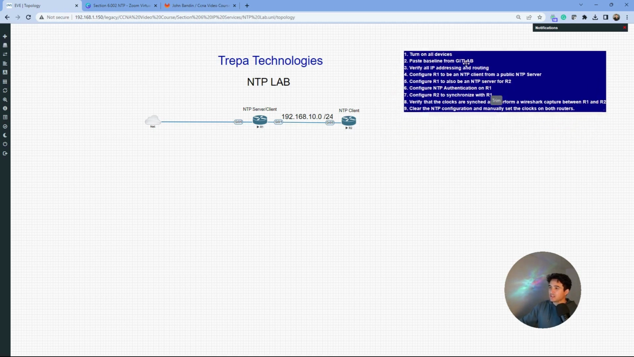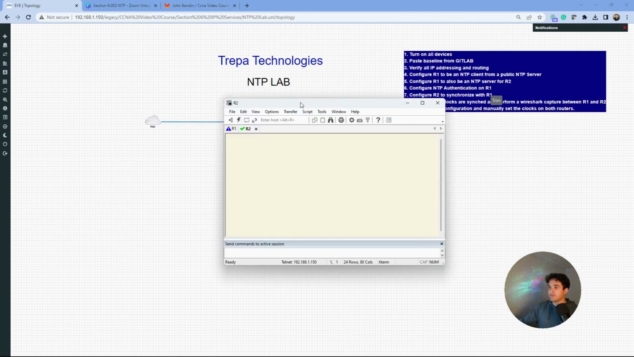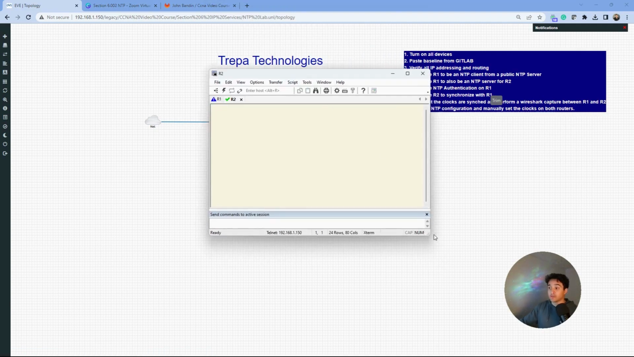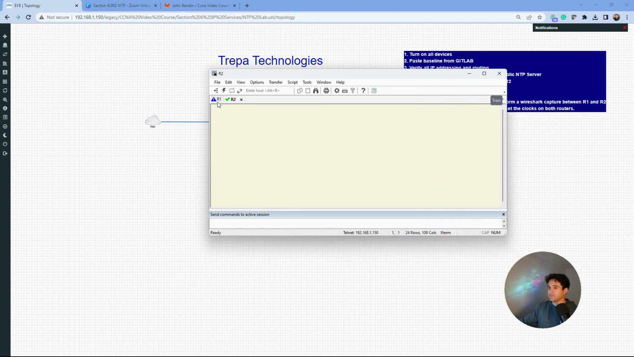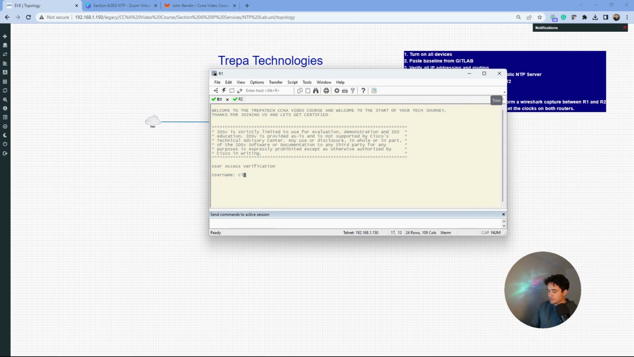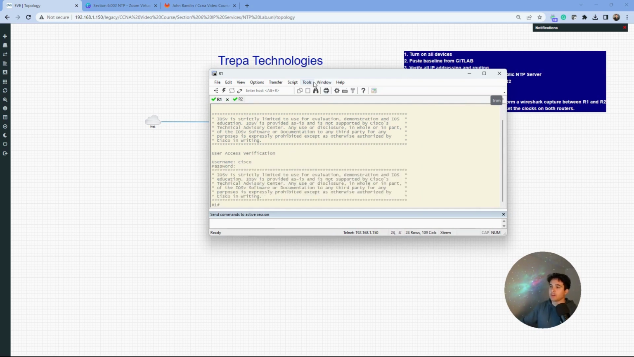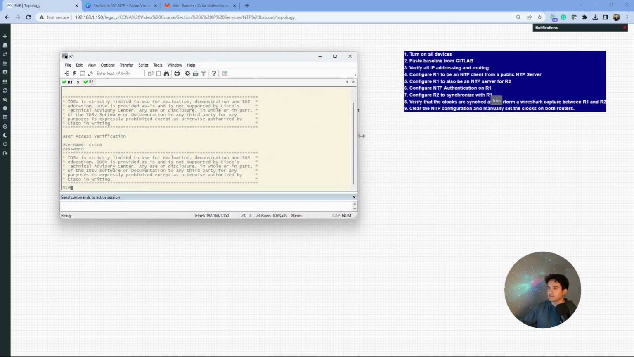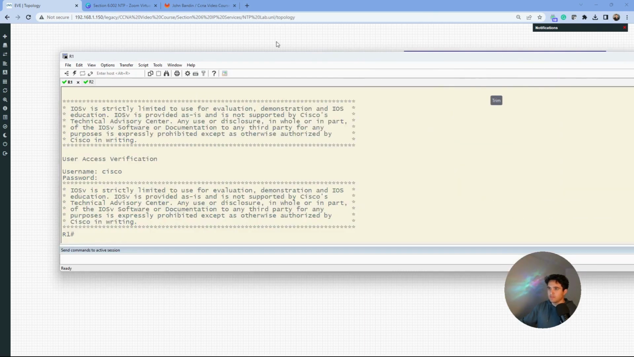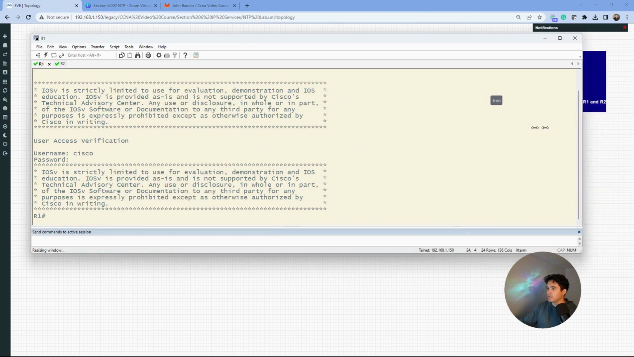Okay, so step 1, 2, 3: verify all IP addressing and routing. Let's go ahead and do this. I've already turned on these routers because if I'm using any other virtual CSR router, I like to start them before I start the lab because it takes a little bit. So we have R1 here, R2. And because of that baseline we put in there, they're going to have a username and password. Let me just expand this for everyone to make the picture a little bit more clear.